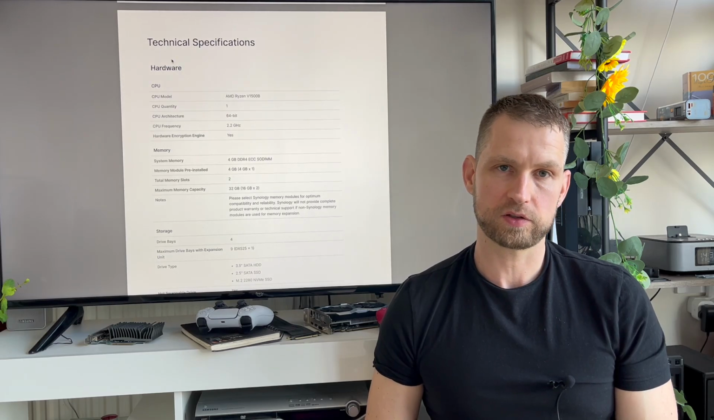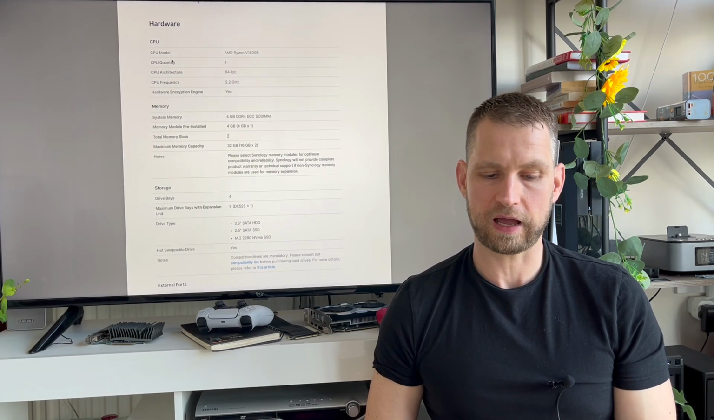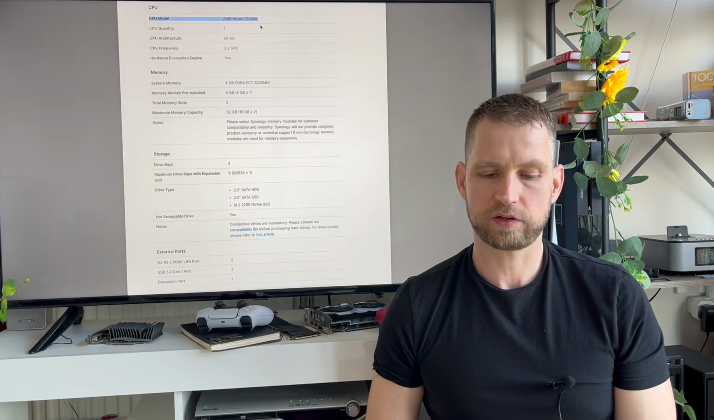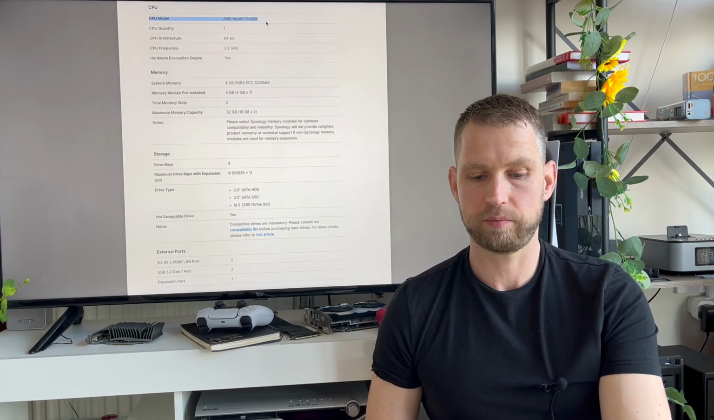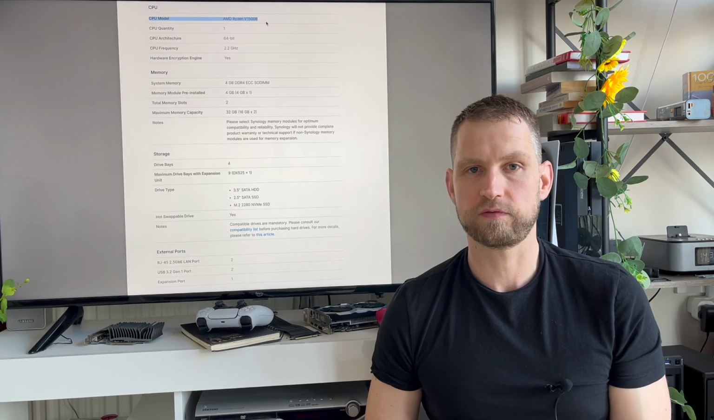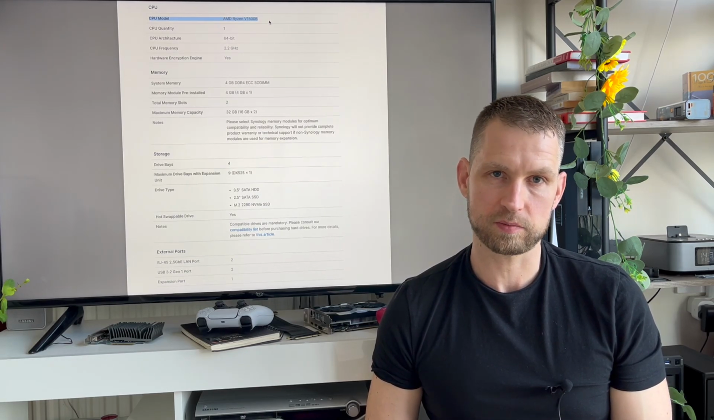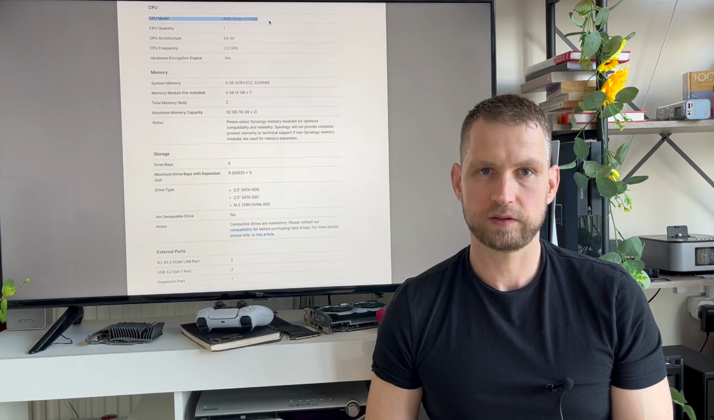The spec sheet is also now available to download if you wanted to have a look at the specs and the features that it offers. So here's a confirmation about the CPU. It's going to be having the Ryzen V1500B CPU, which is twice as fast as the previous model, even though it's older than the previous models.